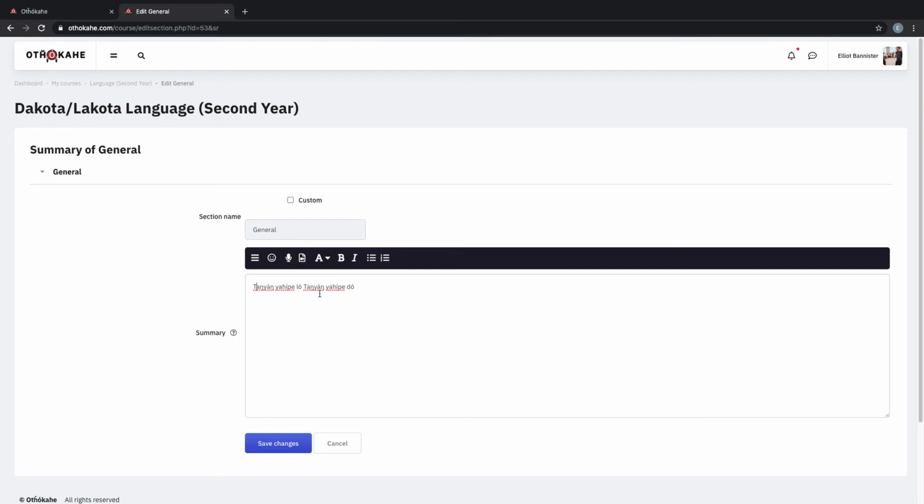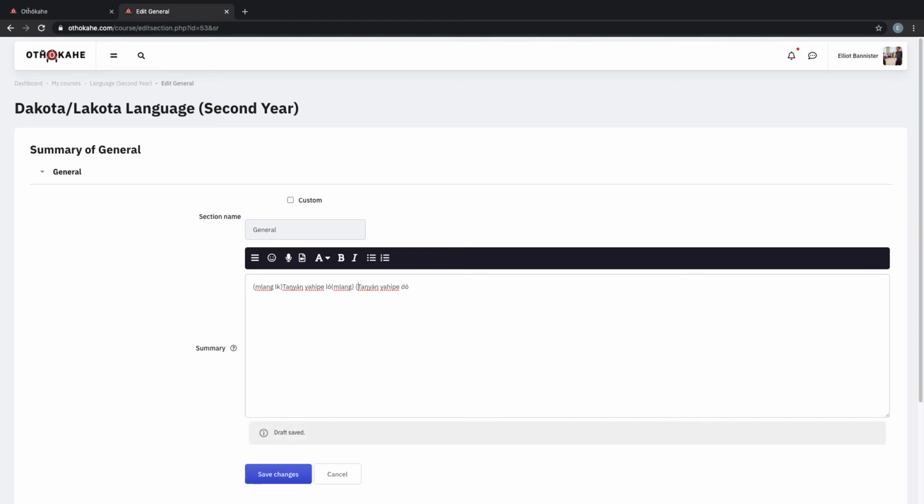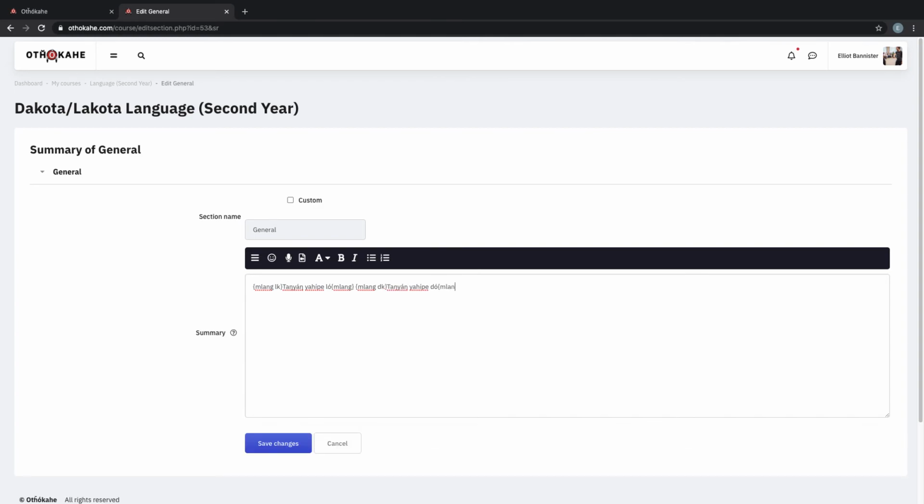And then I can mark up these variants using multilang tags. So that shows the start of the Lakota variant, and that is the end of it. And this is the start of the Dakota variant, and this is the ending of it. So it takes a bit of planning, and course designers have to learn this tiny bit of code in order to implement it. But on the student side, this is what it will look like.